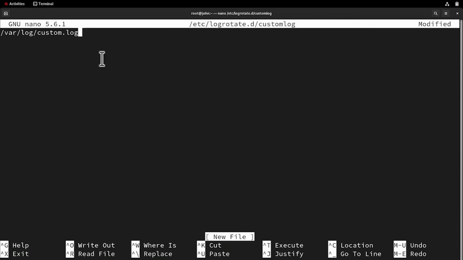/var/log/custom.log, then open curly brace. In the next line, press Tab and type weekly. Press Enter. Then, press Tab again and type rotate 4. Press Enter. Press Tab and type compress. Press Enter. In the next line, press Tab and type missingok with no space. Press Enter. Then, press Tab and type notifempty. Press Enter. And finally, close the curly brace. Here's what each line means.